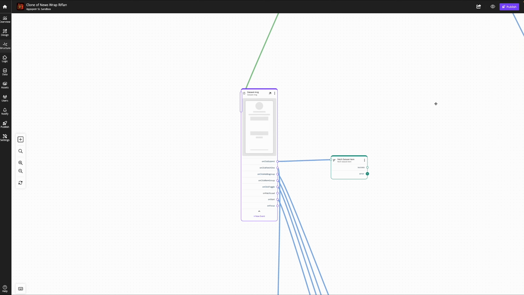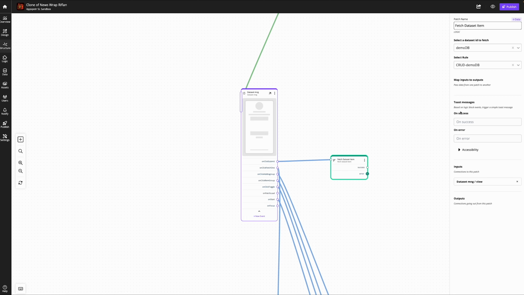The outputs will include all the data retrieved from the dataset based on the columns defined. This data can be used to display detailed information to the user. Finally, set up toast messages to provide feedback based on the operation's success or failure.